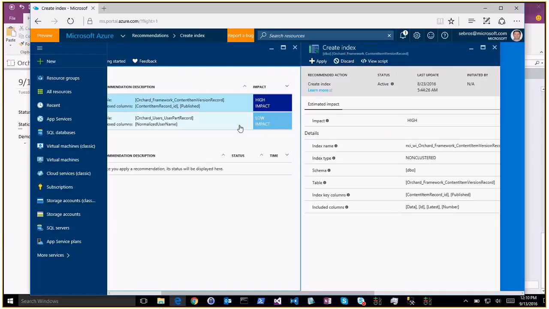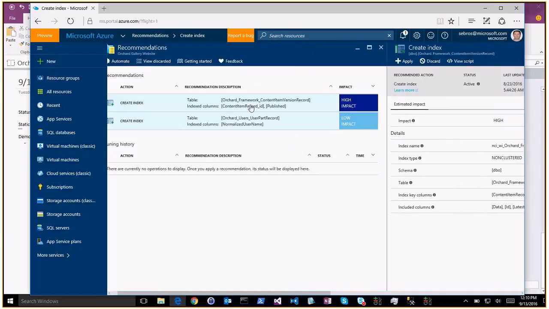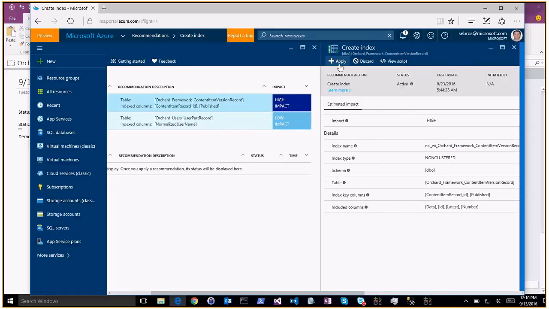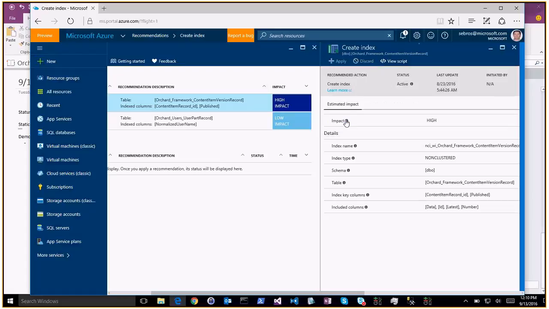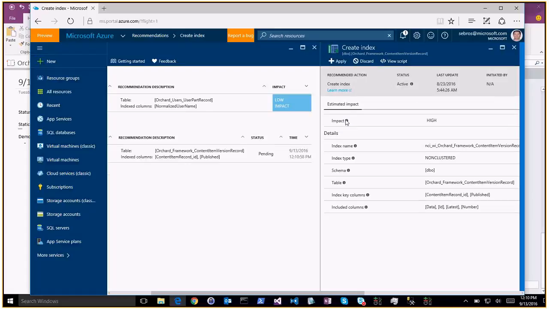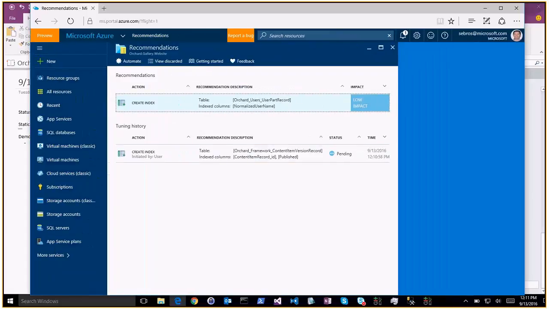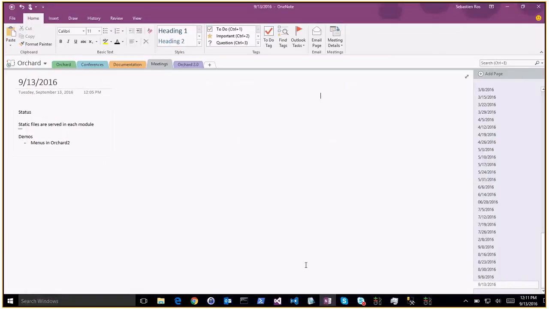How do I execute that? Accept, apply. Done. I like it. That's a very nice feature. So just a comment. That's it. Then I wanted to show you the different menus I worked on.